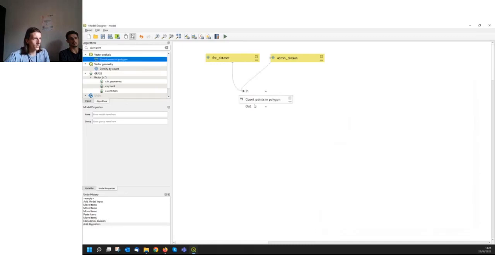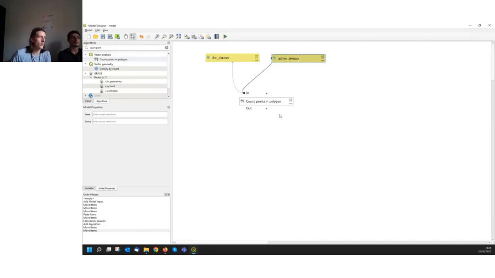If I click on OK now, you will see that I have a new box, and this box is directly related to my inputs. So visually, I can understand my model, which is starting from two inputs and feeding an algorithm that will calculate my count, my number of points in each polygon, in each admin division. So let's say that we kind of did the second part of a model. We did the workflow of data. It's a really simple one. You can do simpler than that because there is only one algorithm.